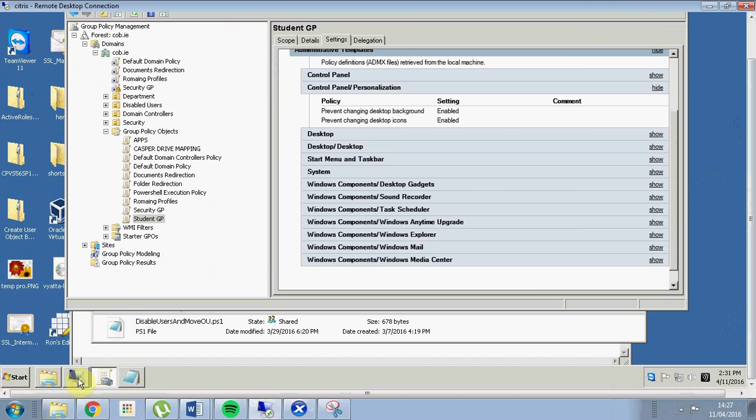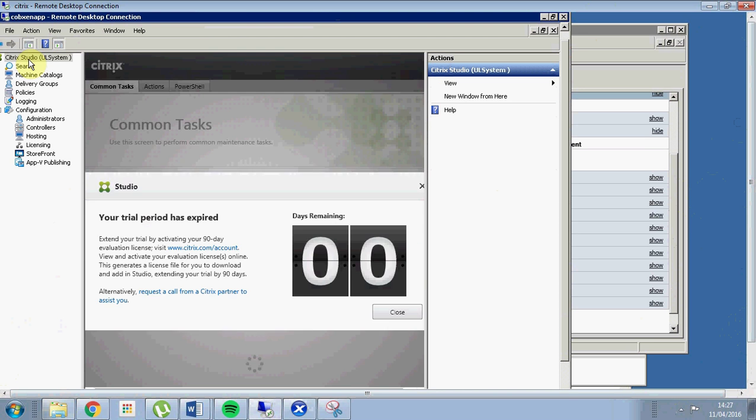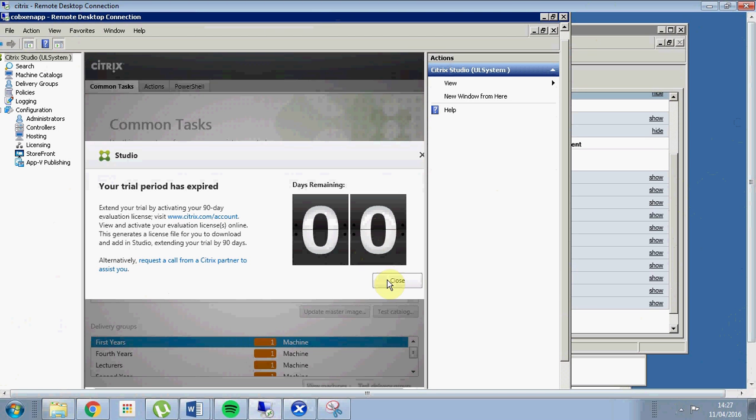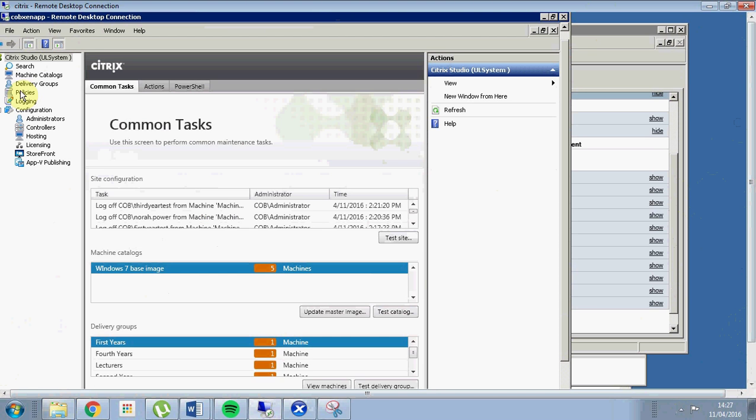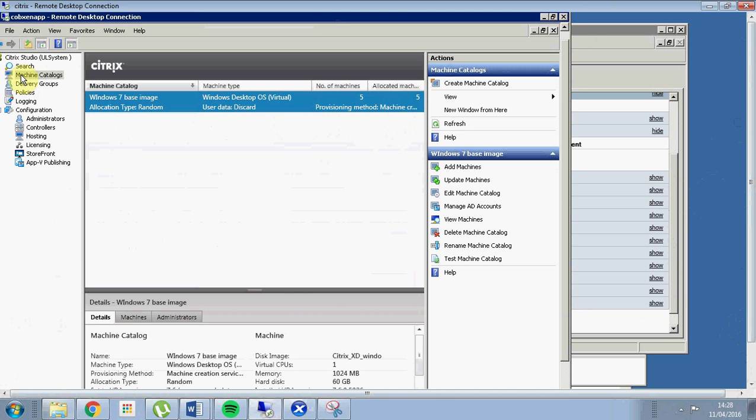I'm just going to show you my XenApp server finally. So this is where all of the delivery control options are set up. As you see, my license is expired, so I'm on the trial license. This is where we can create our machine catalog. So our machine catalog is basically our base image that's distributed out to the rest of the servers. It allows us to add a machine. I can add a number of servers to that catalog, or I can update the machine.